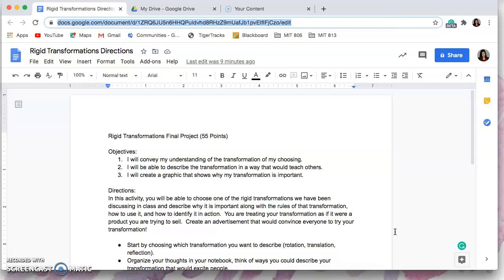So the objectives of this project will be to convey your understanding of the transformation of your choosing, to create and describe the transformation in a way that would help teach others, and to create a graphic that would show why you think your transformation is important.